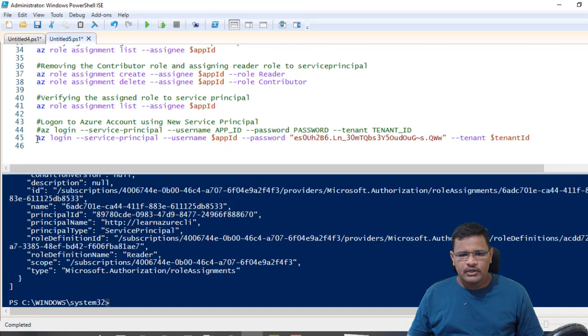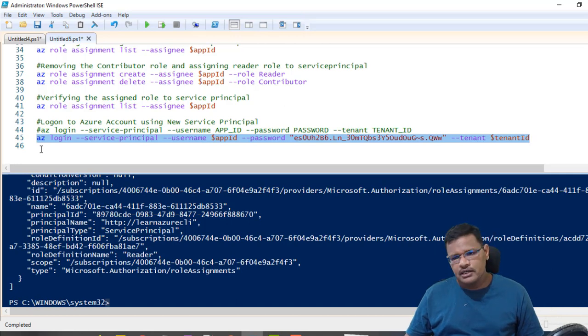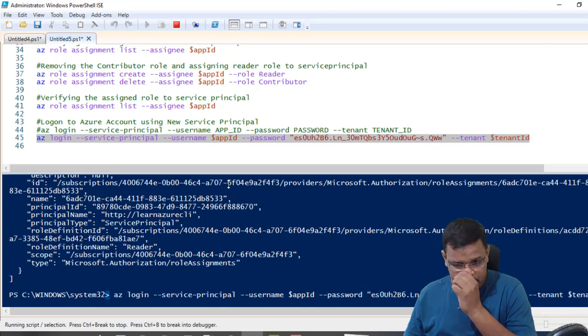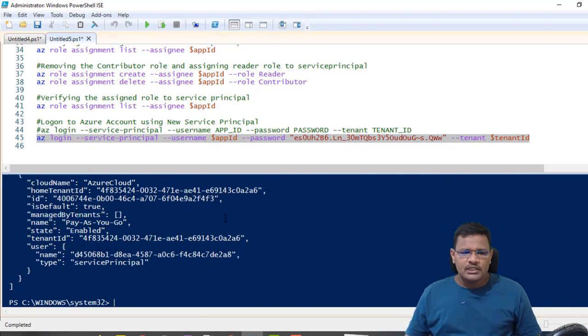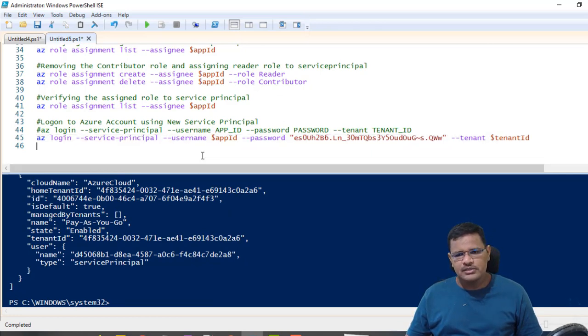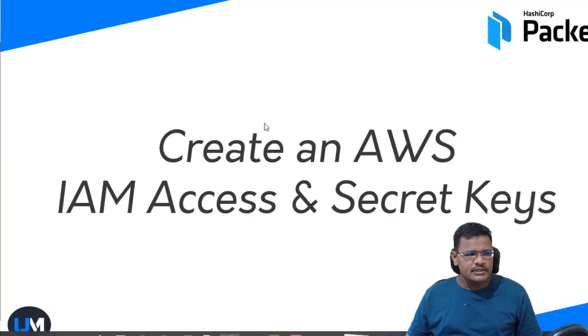So to log on to any Azure subscription using the service principal, we need the application ID, the application secret, the client secret, and the tenant ID. So I have provided them. Now I'm successfully able to log on to the Azure subscription using the service principal, which was created using the Azure CLI tools. So that's it for creating the service principal using the 3 modes. Now let's go on to the slides.